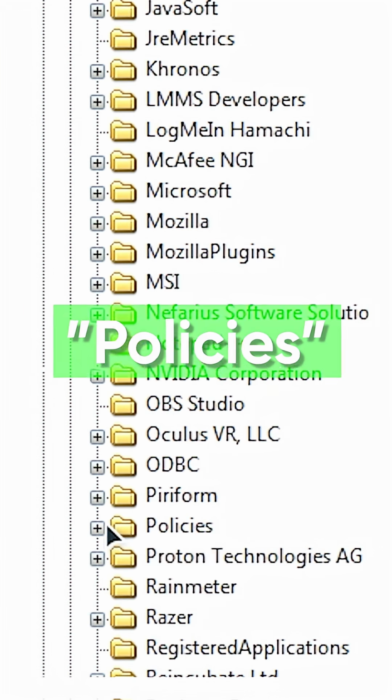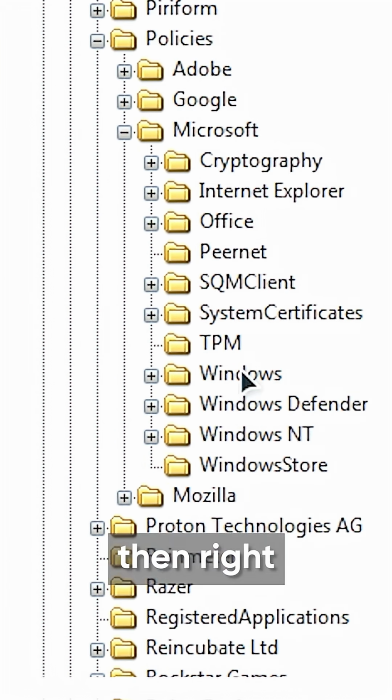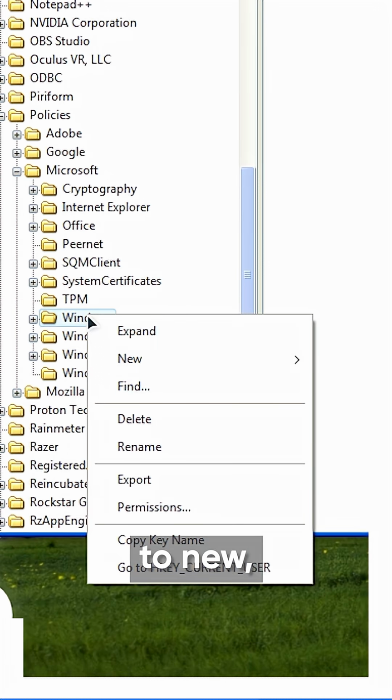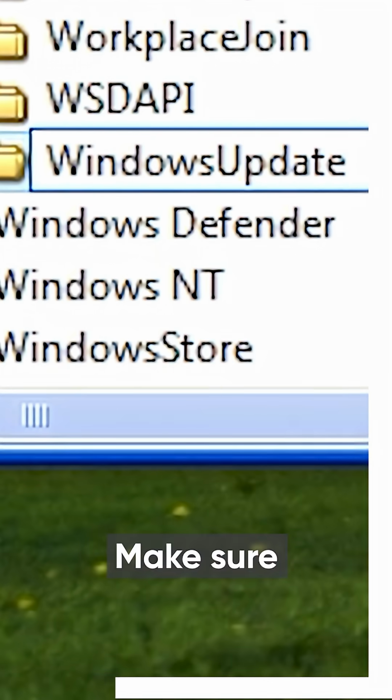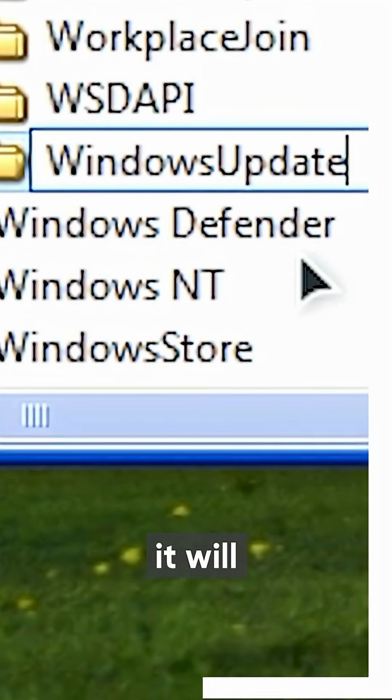Now go to HKEY_LOCAL_MACHINE, then Software, then Policies, then Microsoft, then right-click on Windows. Then go to New and add Key. Type in exactly this, Windows Update. Make sure it's titled exactly that or else it will not work.